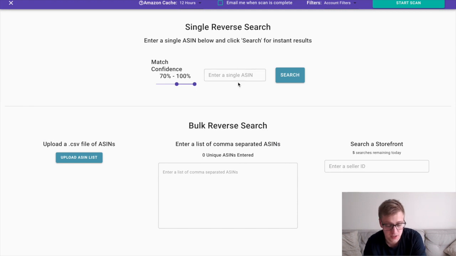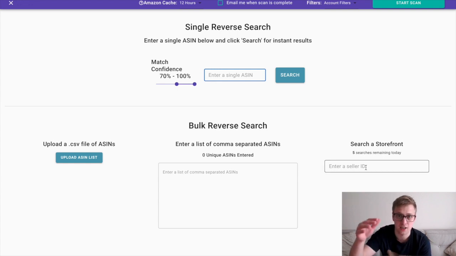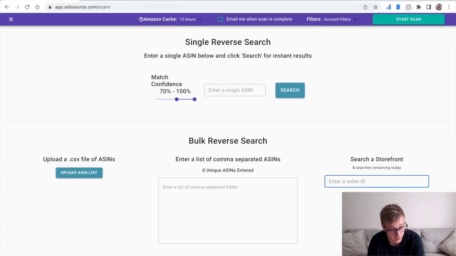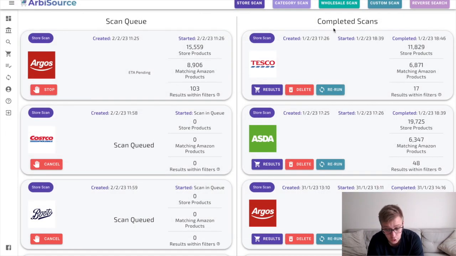And reverse scan. That's where you can type in a specific ASIN of the product you're interested in and run the scan there. You can upload all of the ASIN sheets, you know, do a multiple ASIN scan, and you can search a storefront. So by selecting a seller's ID on Amazon, you can enter that and start the scan that way. Storefront sourcing, basically, so it's quite handy too. So there are loads of different ways to do it, so improvise, try all of the different ways.